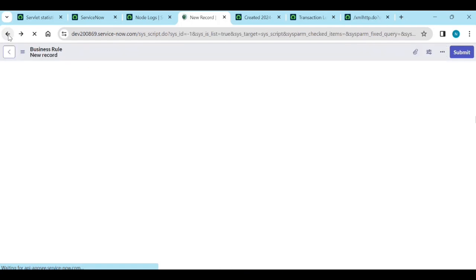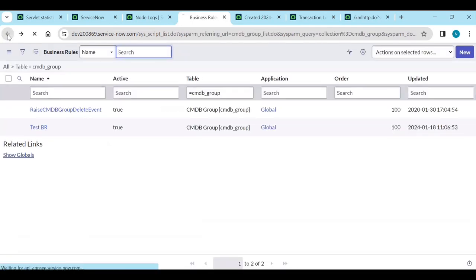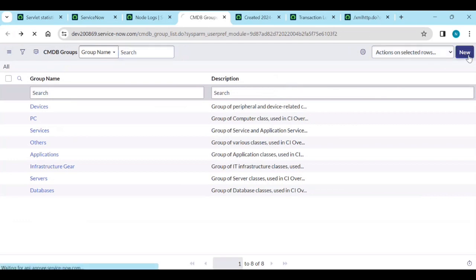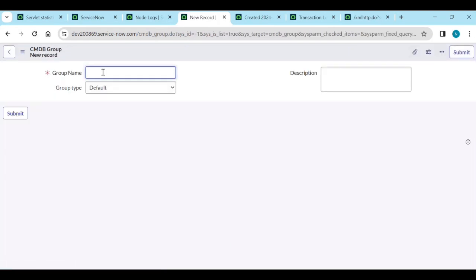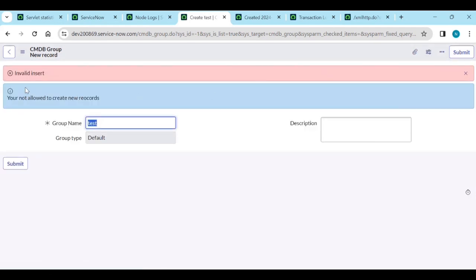Let's go back and I will try to create a record. I will give something test and submit it. I will get a message that says invalid insert, you are not allowed to create new records. I got the error or information message. From which business rule did I get this message, and how did it get created? Everything we can know. So how will we know?